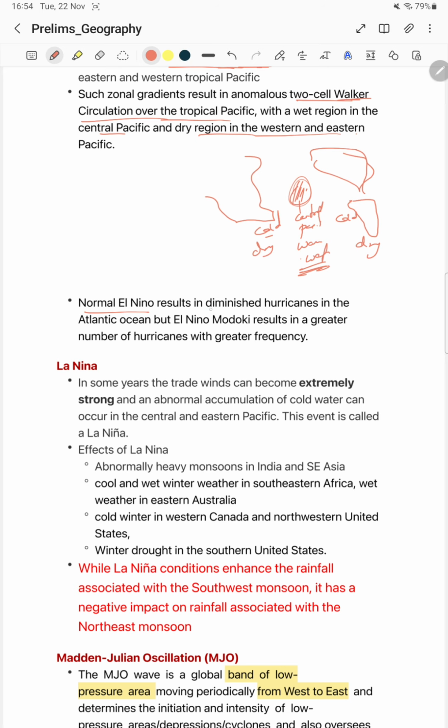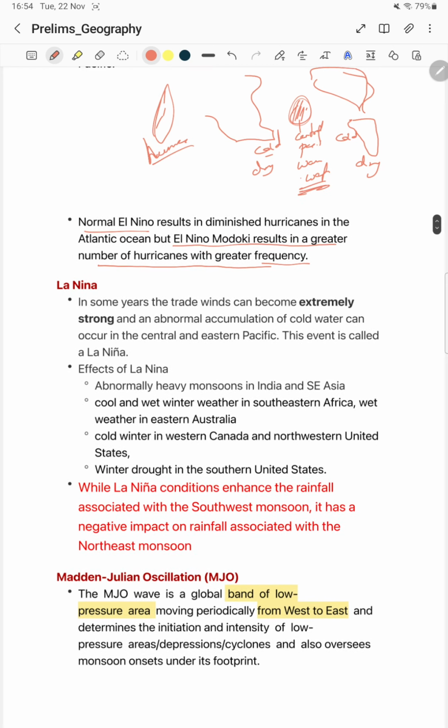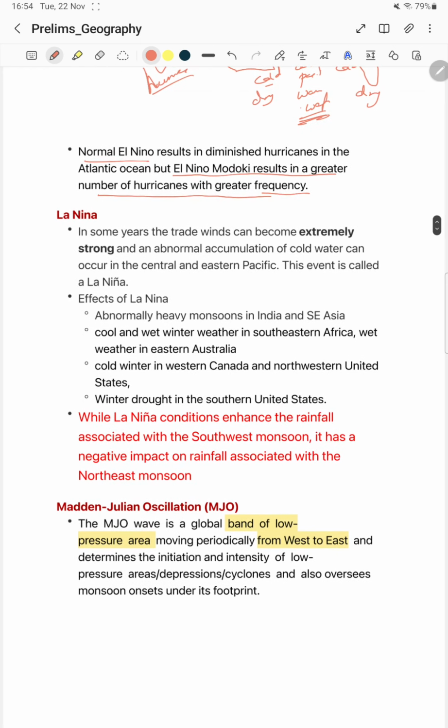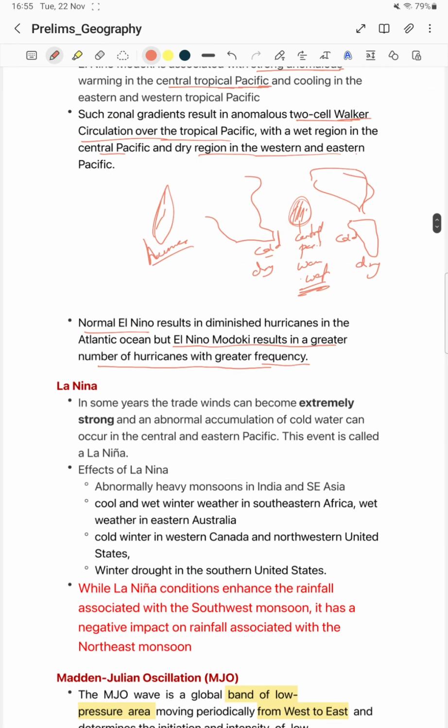Normal El Nino results in diminished Atlantic Ocean hurricanes, but El Nino Modoki results in a greater number of hurricanes with a greater frequency, much more than that. This means that during Modoki there is an increase in hurricanes.